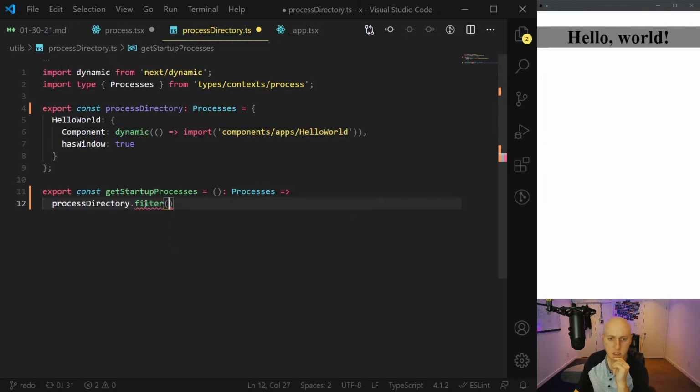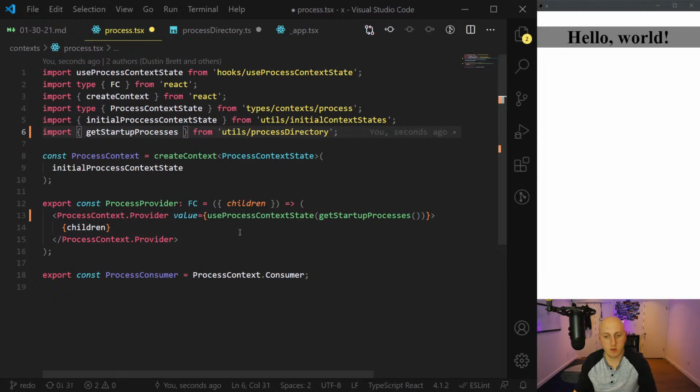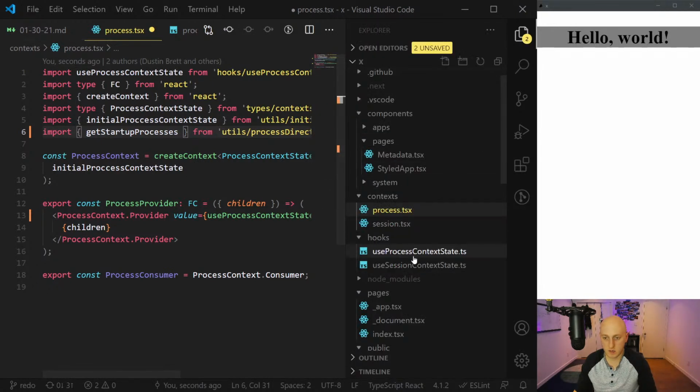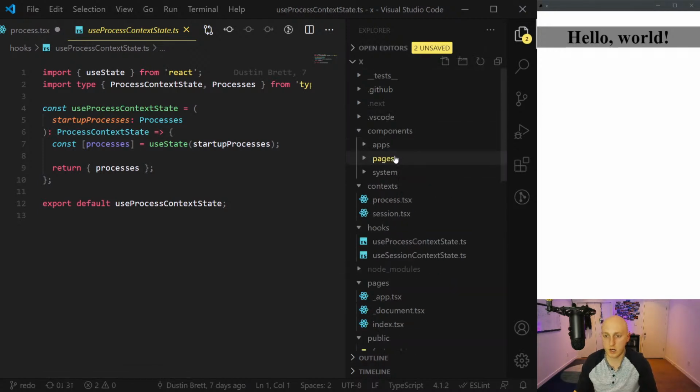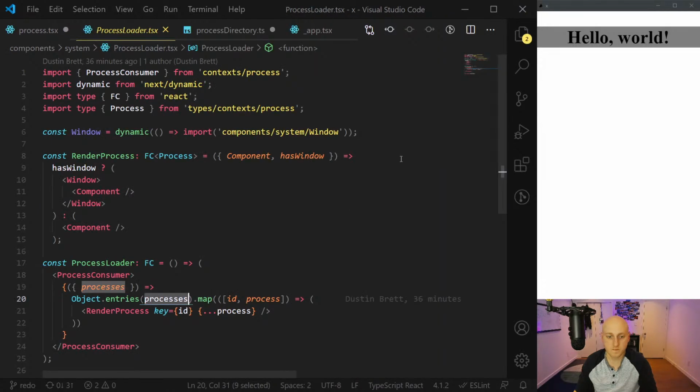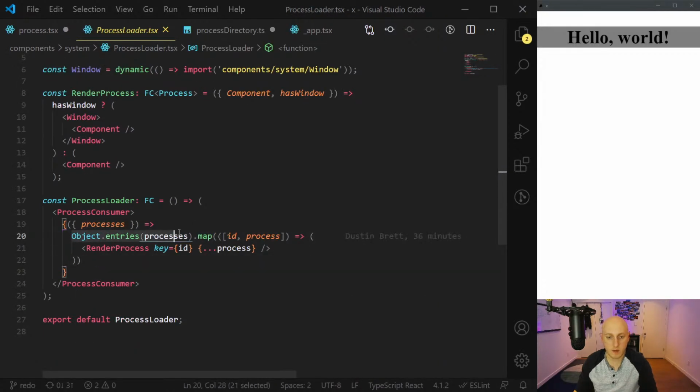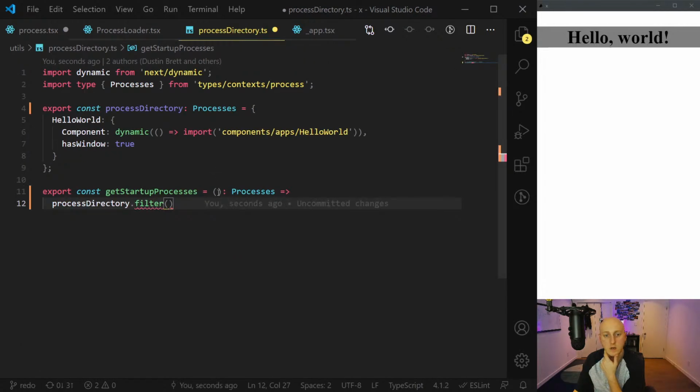Does that make sense? No, we need to do the exact same thing we were doing within the, what is it called again? The process context here. No, within the process loader. Because the processes are not an array, they are an object. So we need to do this same thing if we're going to be mapping over it. Oh, wait a minute though.